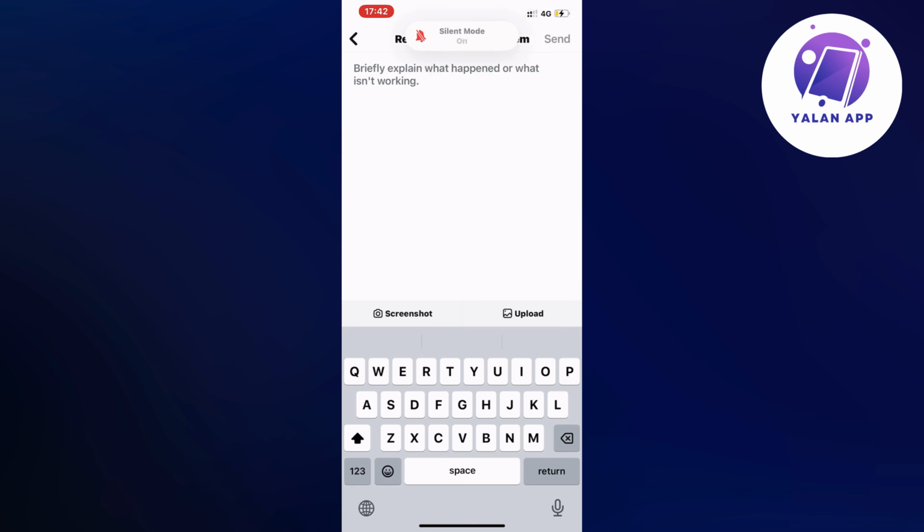So you're going to write like this: I am having problems with my Instagram followers dropping. I need this to be fixed. Yeah, perfect. So basically you need to write like this: I'm having problems with my Instagram followers dropping. I need this to be fixed. And then click on send in the top right corner.